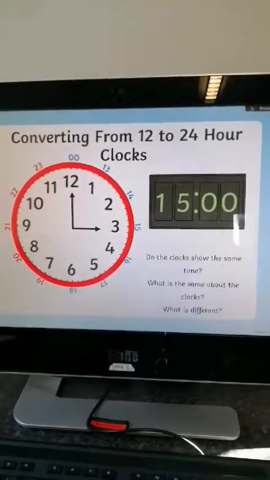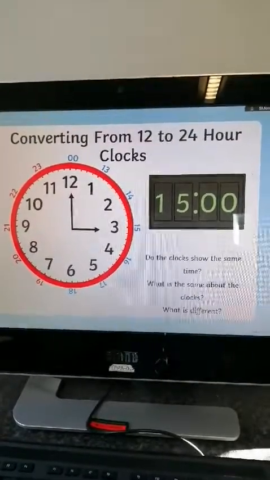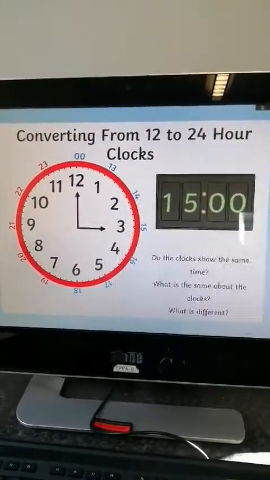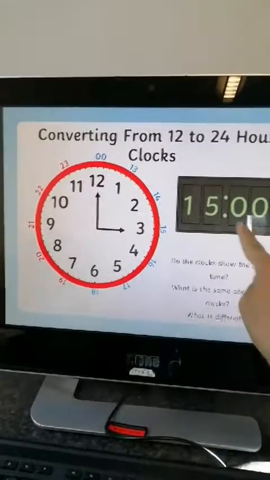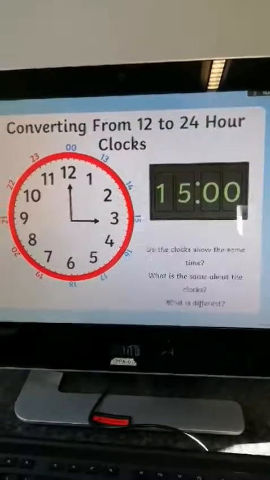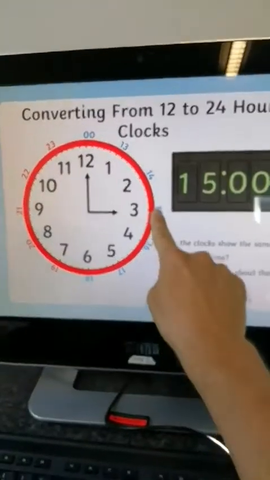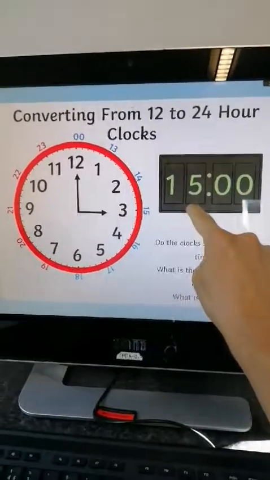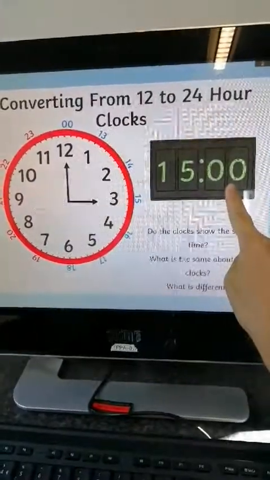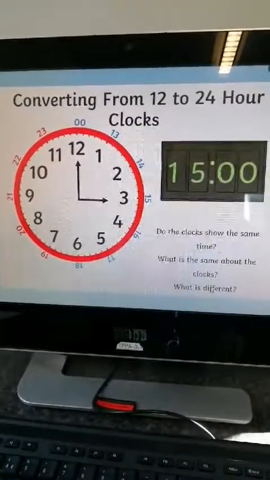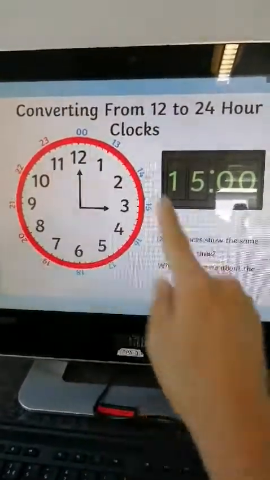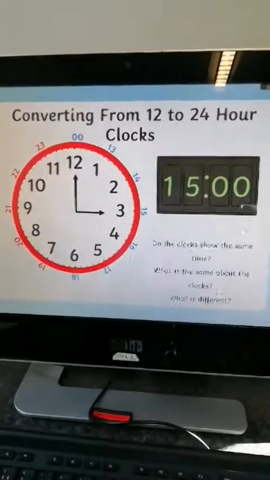Converting from 12 to 24-hour clocks. Do the clocks show the same time? What is the same about the clocks? What is different? So the clocks do show the same time. 1500 hours is the same as 3 o'clock. The thing that's the same is that you can see the 15 on the outside here. There's 15 on the digital one too, so that is a good help. And also the 00 on the minutes as well. The difference is that we don't have the dots anywhere. We also can see the clock face as well. That's much different as well.